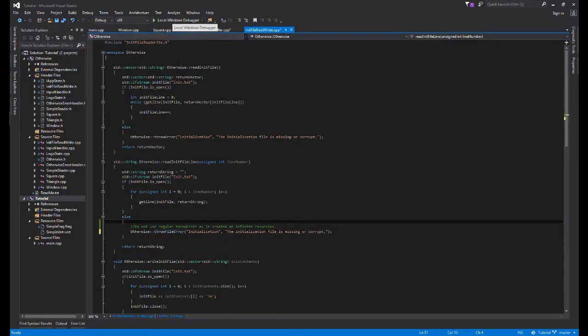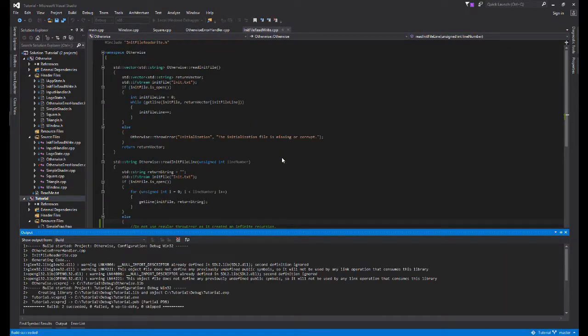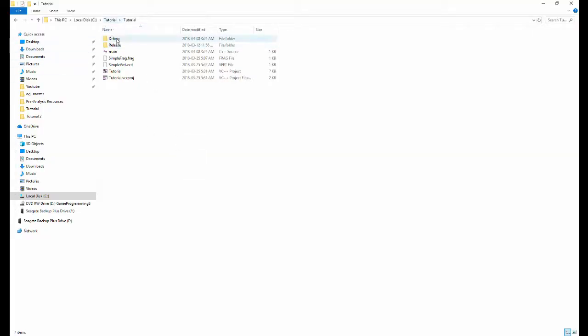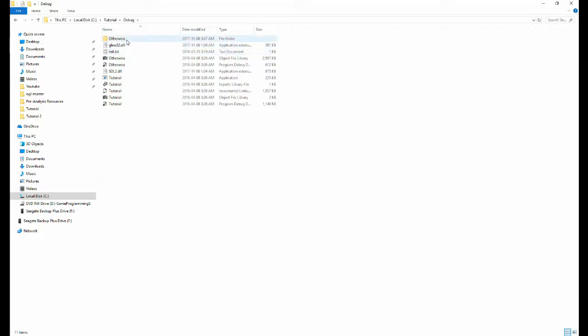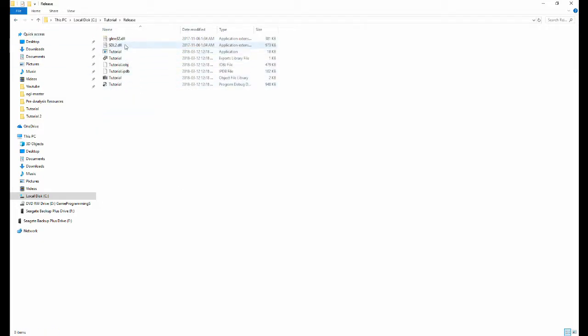And now let's just build it, and see what happens. Ta-da! Nothing happens. And in debug, or maybe release, maybe in here. Wherever. It should have generated an error file for us.